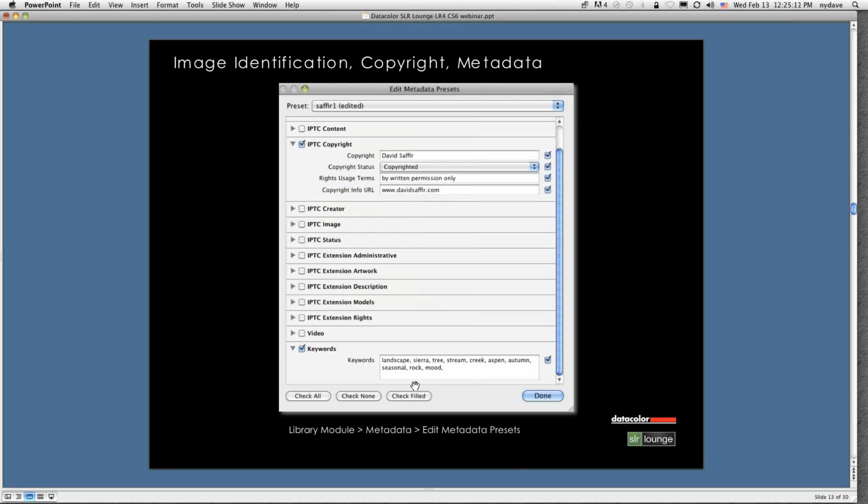Now, as far as image identification, copyright and metadata goes, there are some very powerful tools available in Lightroom. They are certainly better than the ones available in Bridge. You can see here, this is the edit metadata presets. This comes from the top menus in Lightroom. And you can see all the IPTC quadrants, but the ones that I use the most are the copyright and the keywords.